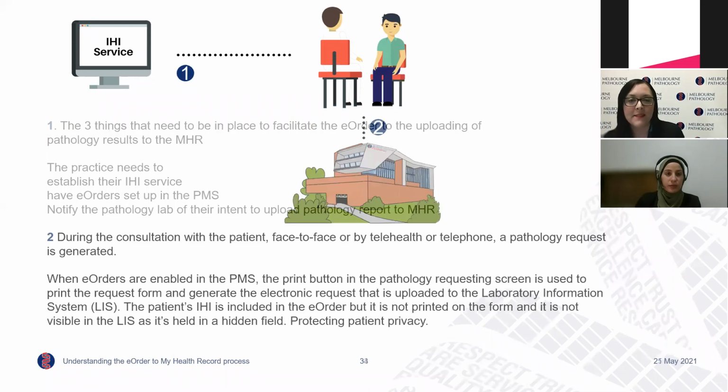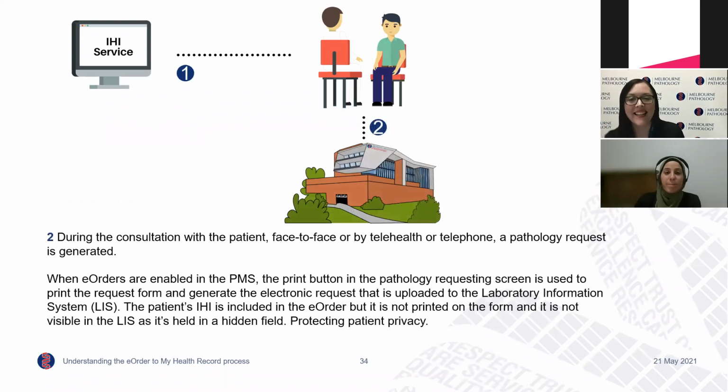On one of Samar's slides, it does show that Sonic is not currently uploading results via ZMed. That is true. We are only uploading via Best Practice and Medical Director at the moment. We are working with ZMed at this moment in time, and we're hoping to be able to establish e-ordering with their software in 2022. So during a consultation with a patient, a doctor will write a referral, will print a referral.